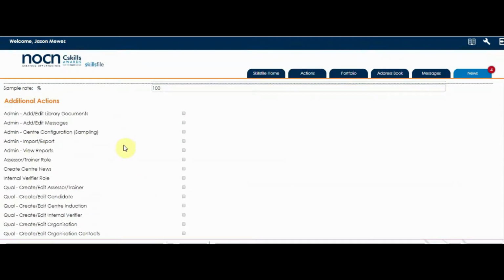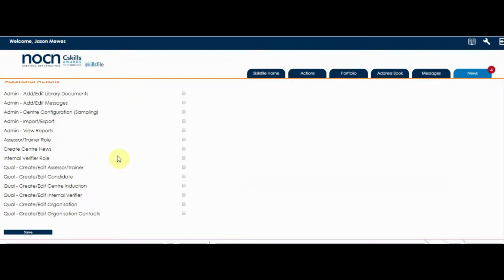And then here is where you select what permissions you're giving them on the system. So naturally, as an IV, you're going to give the IV role. If they're going to be an assessor as well, please don't tick the assessor option, as when they log in, the system won't know whether to show them their assessors as they're an IV or their learners as an assessor. So it will just error the system. After you've completed the IQA process, I will show you how you do the assessor.